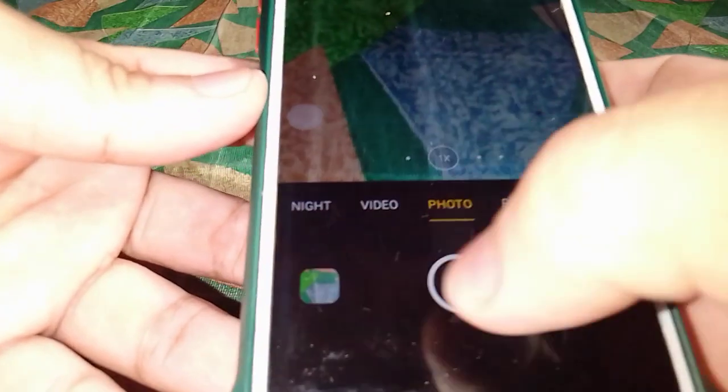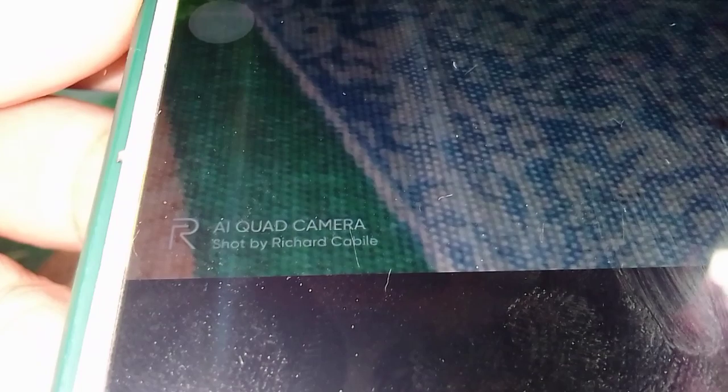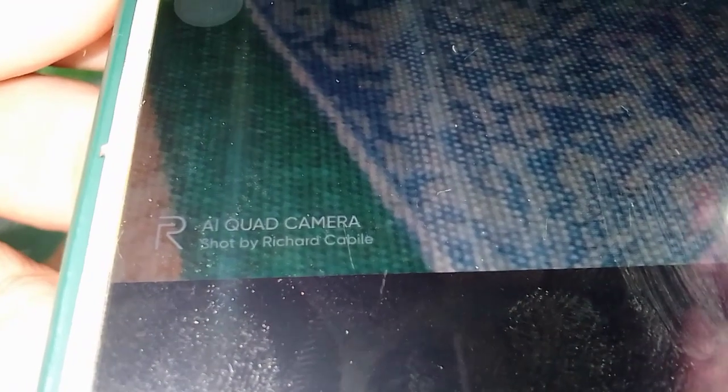Here you can see the watermark name on your picture or photo. We have successfully added a watermark name in the Realme 5 camera. That's it.